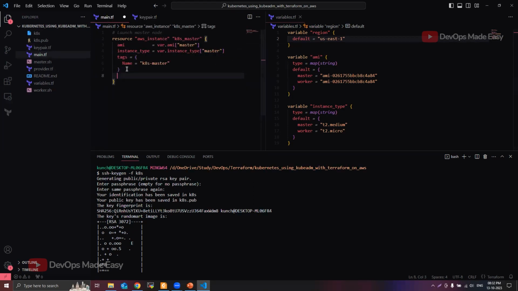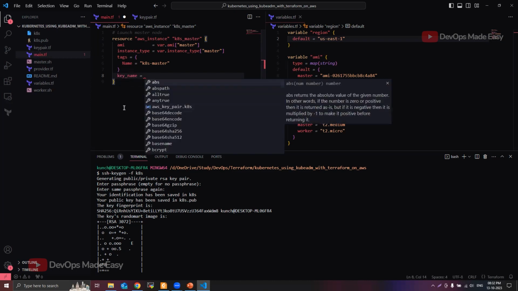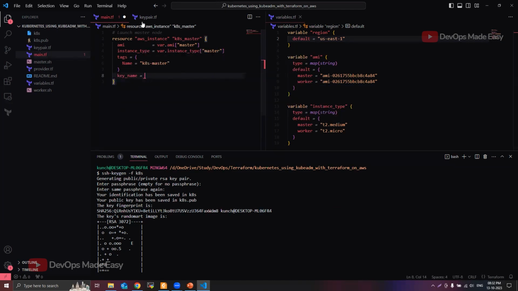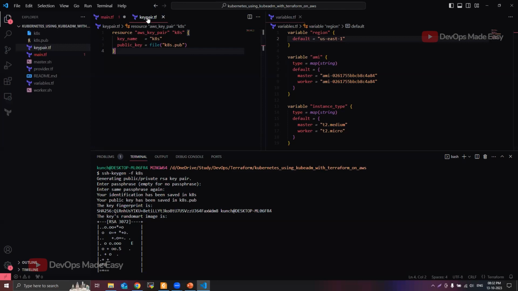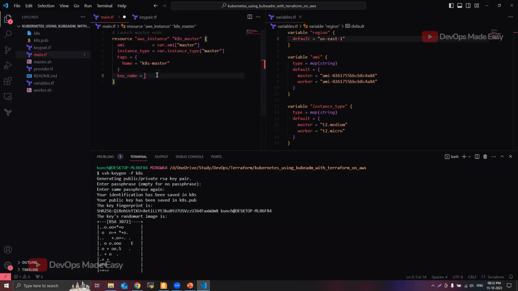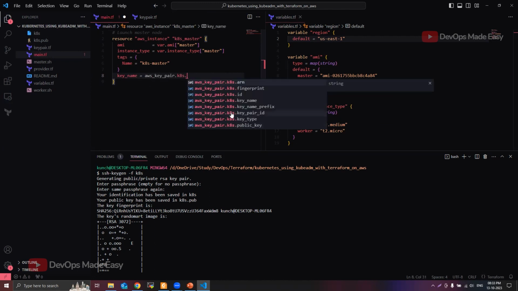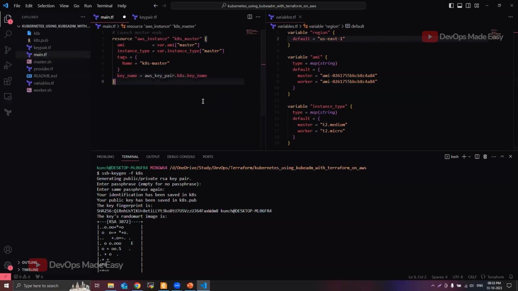So here I can give the key name, right? Which key is this AWS going to use? How do I refer to this AWS key? Through resource referencing. It is aws_key_pair.k8s.key_name. So let me do that. aws_key_pair.k8s, and it will automatically give you all the suggestions. So it is basically key_name. Then save it. So this key is also done.